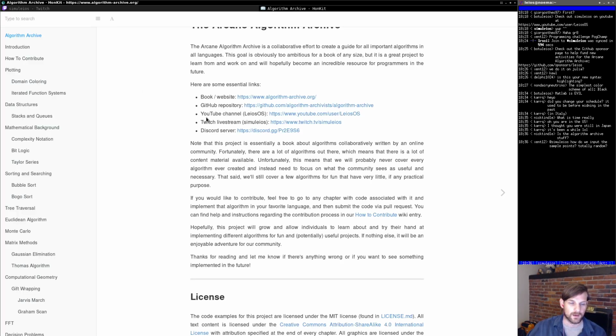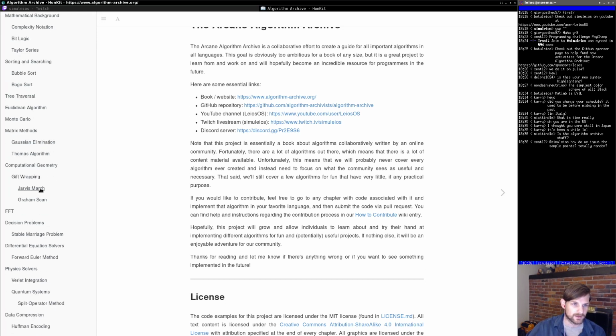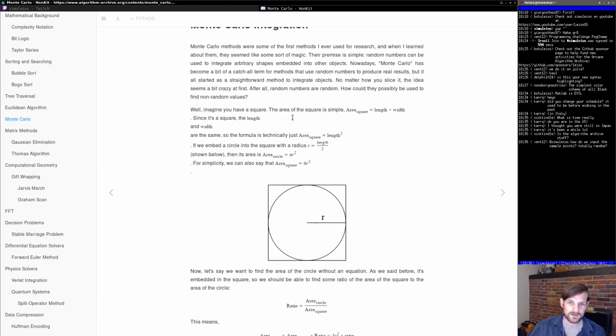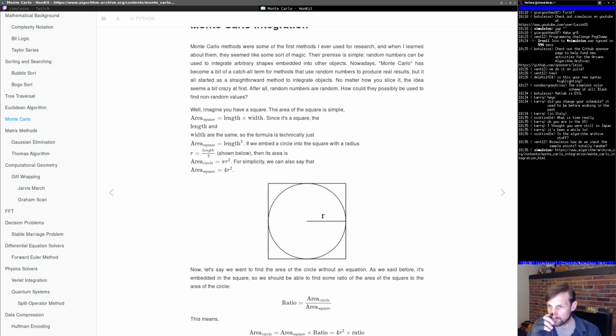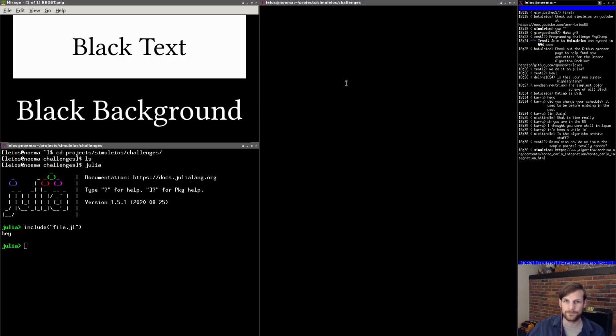Algorithmarchive.org. It's the Monte Carlo method in here. And I think in general, the code will be very similar to that. In general, the code will be similar to that. How do we input the sample points? Totally random. Yeah, they should be almost entirely random.